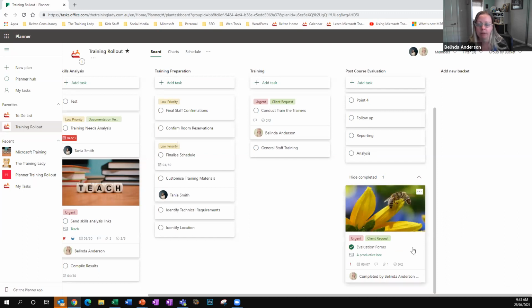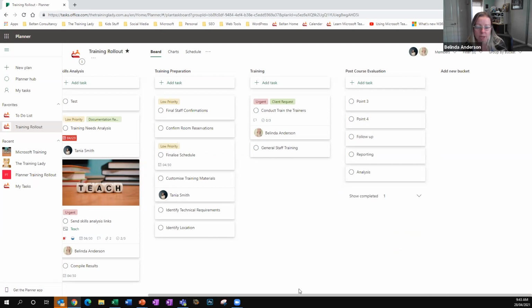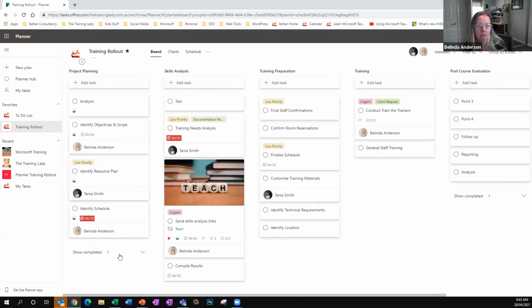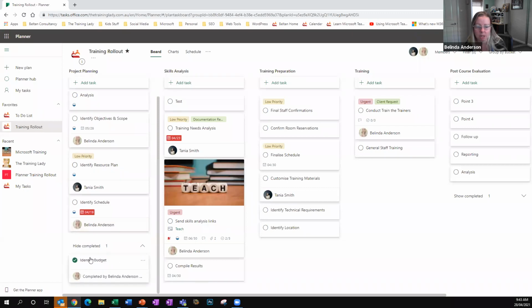I can still read the comments. It tells me who it was completed by. You can see the name of the task is now crossed out. So they are always there for you to be able to go back to. So if I scroll back over here, I've got 1 in my project planning bucket that's also been completed, and that's where I identified budget.